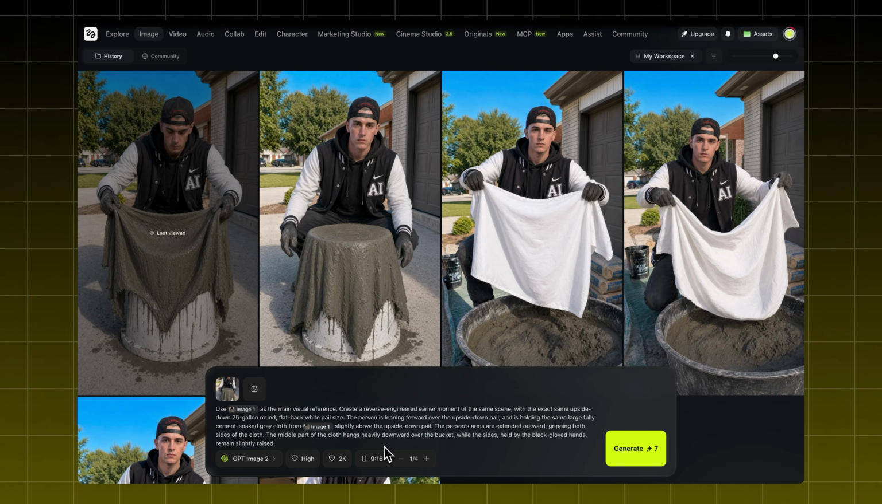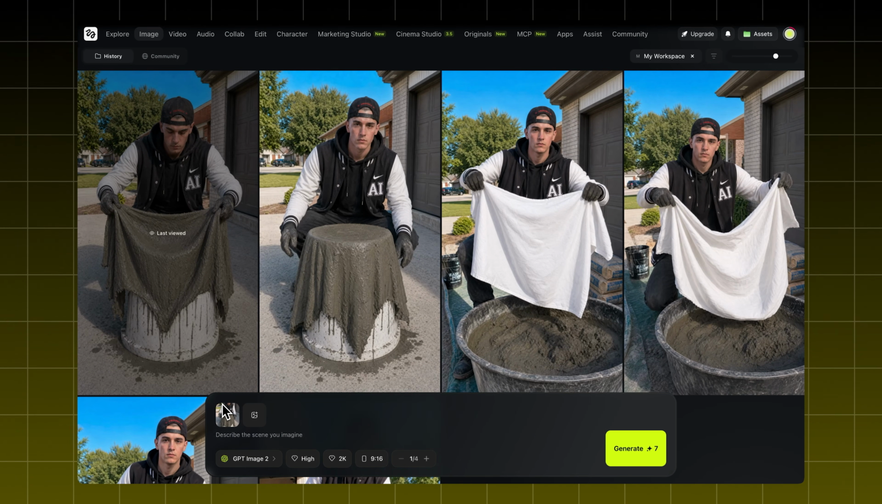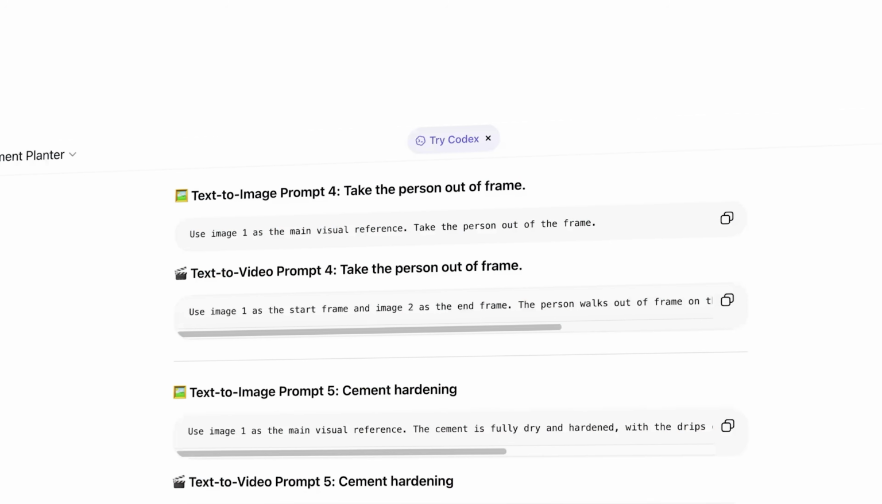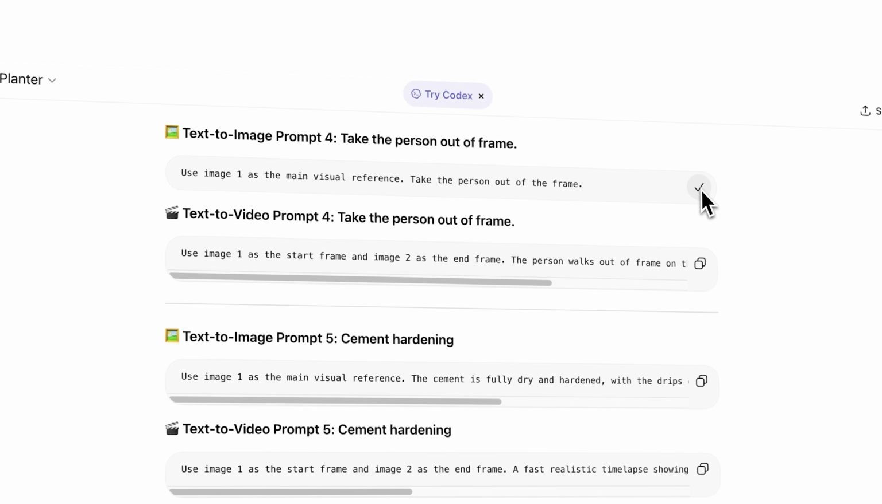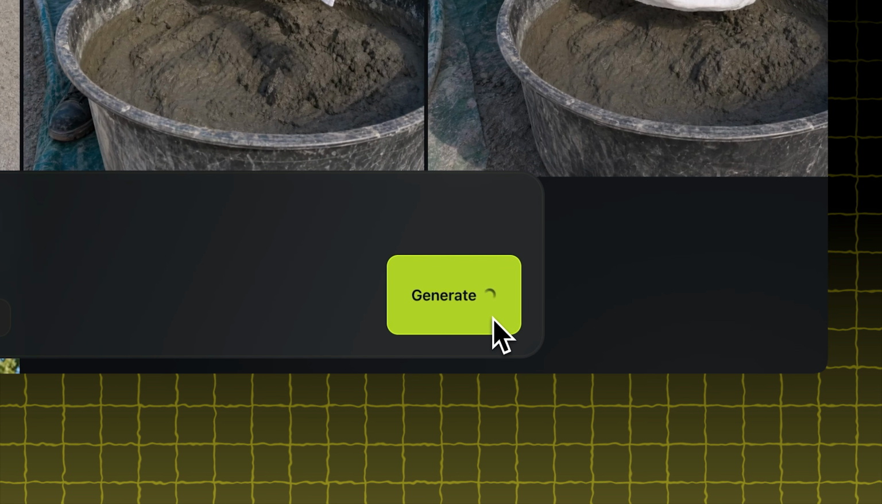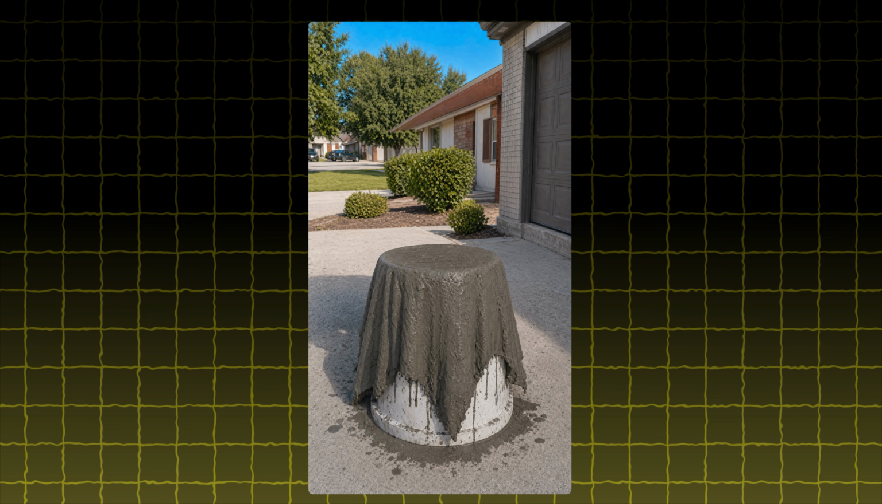Next, we'll create the shot where the character leaves the frame. Keep the previous image as the reference, copy text-to-image prompt 4, paste it in, tag it, and generate. This creates a clean shot where the character is no longer visible and the cement cloth is now sitting on the bucket by itself. Now we need the dried version.